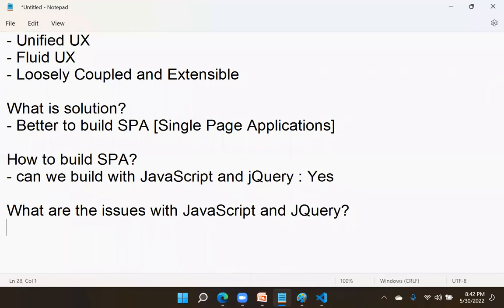That means single page application is not new. Before React and Angular came, we had a very popular single page application. Do you know? The world's first single page application before React and Angular was Twitter. You know Twitter? Twitter is a single page application. It is the world's first single page application. And Twitter was there before React, before Angular.